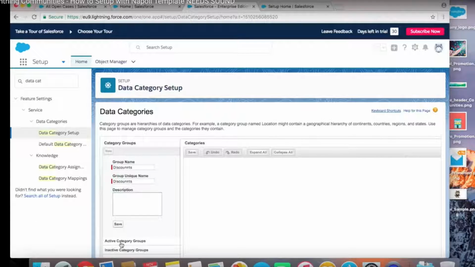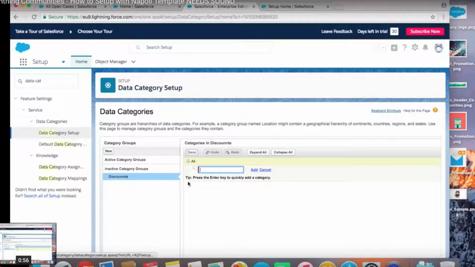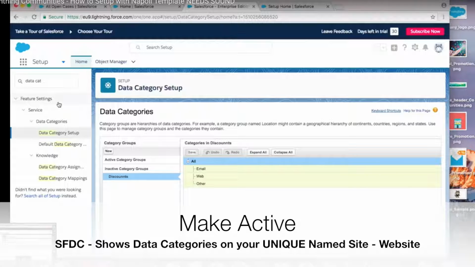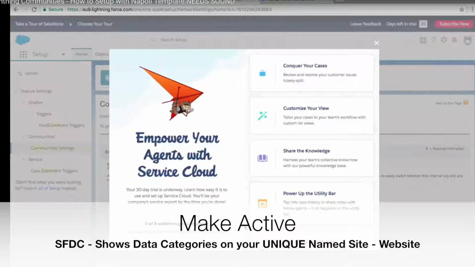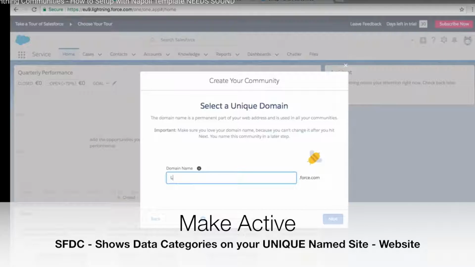Okay, so let's continue. So we're here, I set up. We're in setup, data categories. I'm going to do email, web, and other. So how did they come in, right? And first they're inactive, and then you make them active, right? And then the next step you do, let me just go through this. Here's the data category setup. That's the key though. That's key to everything. If you don't have data categories, you can't build a dynamic website. And that's what Lightning Community is.